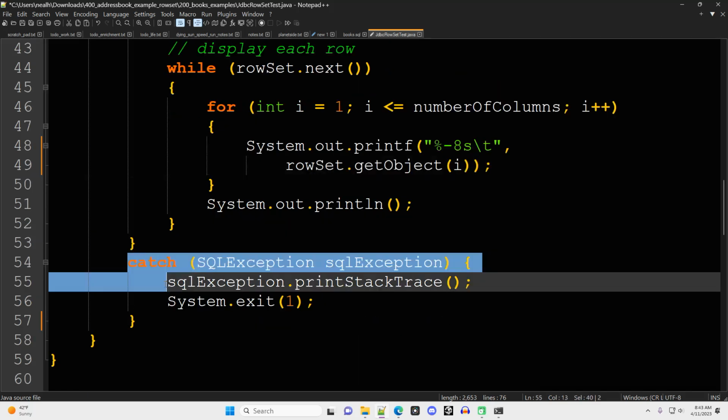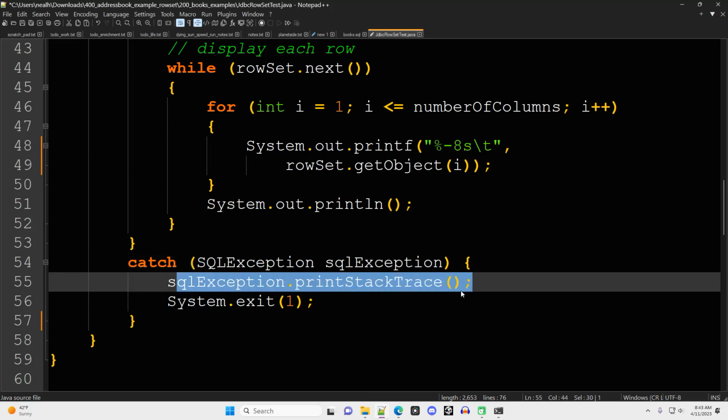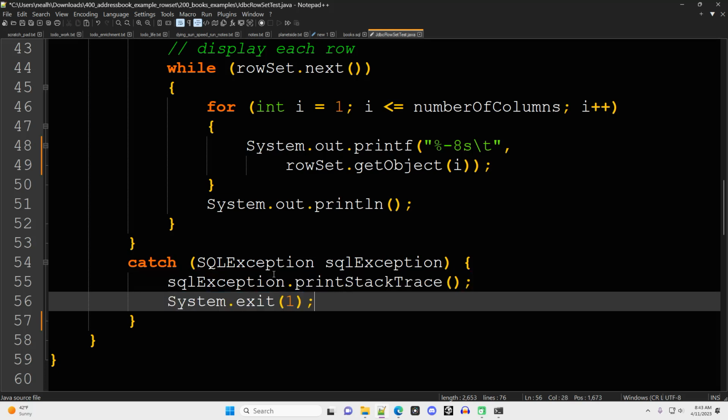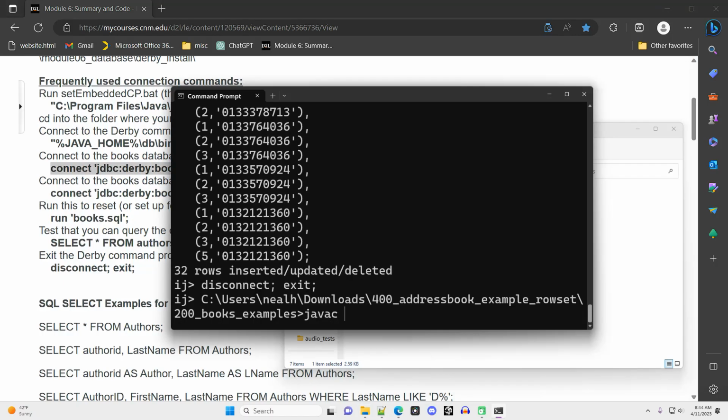Finally, at that point, we close out the try with catching any potential SQL exceptions that might be thrown. It's always useful to print out a stack trace if you catch some sort of exception, and then we'll just exit because at that point something went wrong and we don't know how to recover from it. So we'll just print the stack trace and exit. Let's actually execute JDBC RowSet test. So I'm going to go ahead and compile.